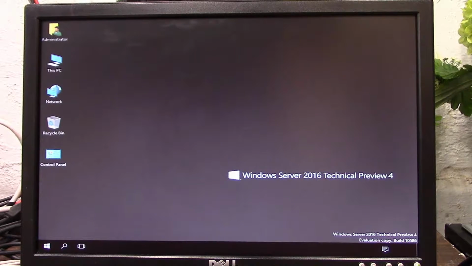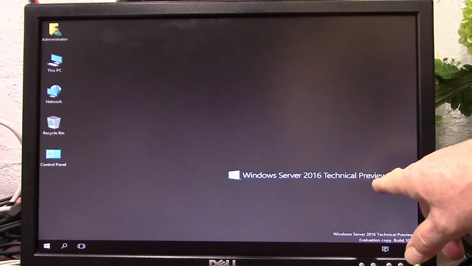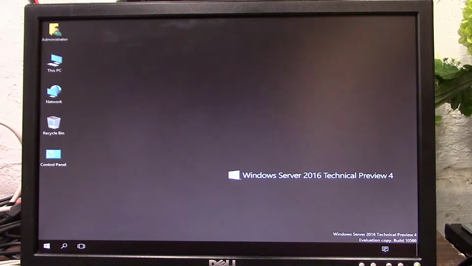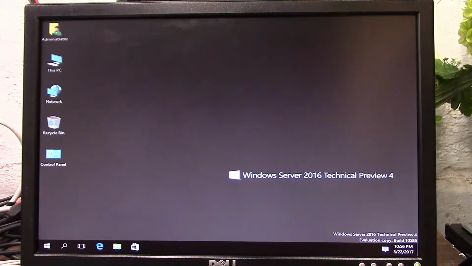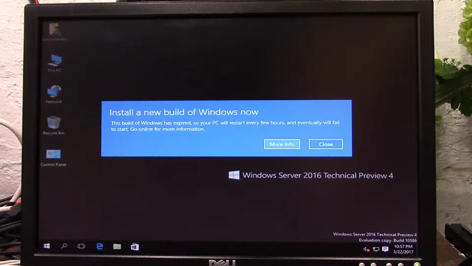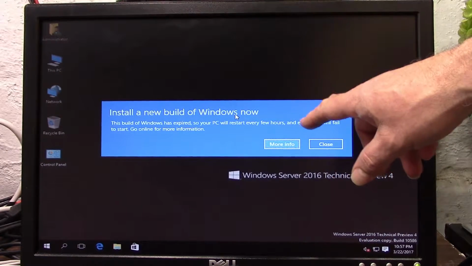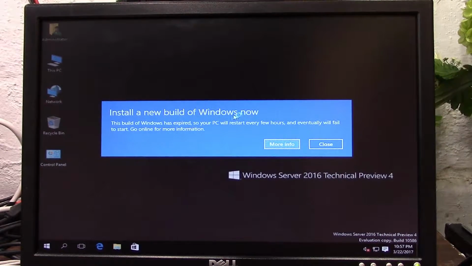So this trial of Windows Server 2016 expired. So now I want to install the new one. See, this is Technical Preview 4. I was hoping it would boot right to the disk. Pop the disk out, put it back in, see if it starts up. See here, this is the error message from the old trial.